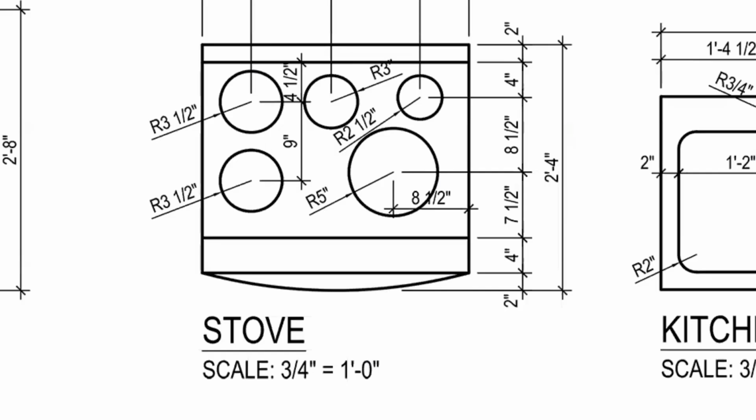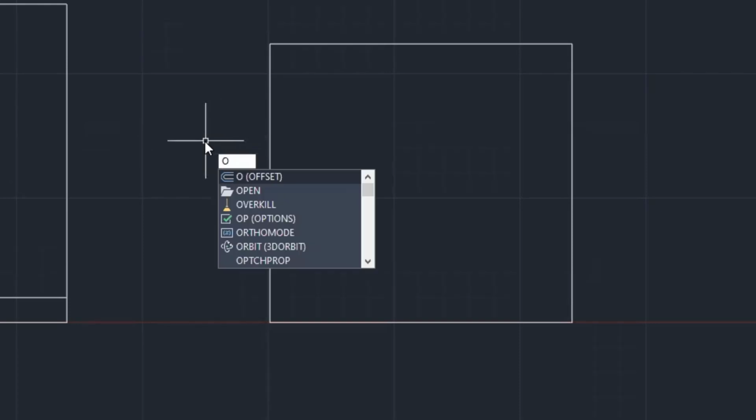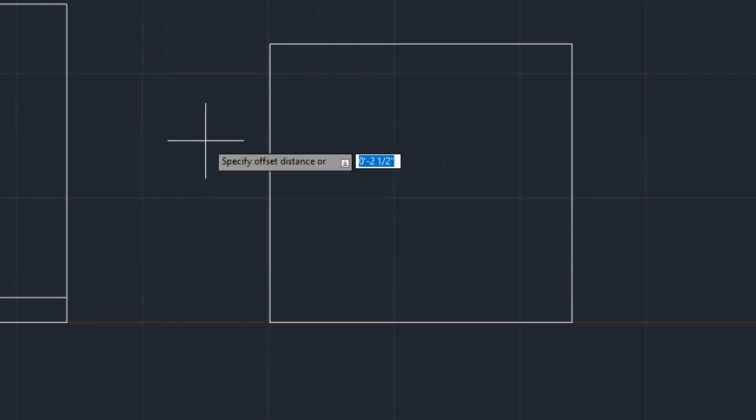Now it's time to work in the dimensions. So I look at the back end of the stove and I have to offset a line by 2 inches. And it looks like on the front end, I offset a line 2 inches as well. And then another line gets offset 4 inches. So let me do that right now. Back to my drawing here. I'm going to type O for offset and enter. The offset distance is going to be 2 inches. So I type 2 and enter.